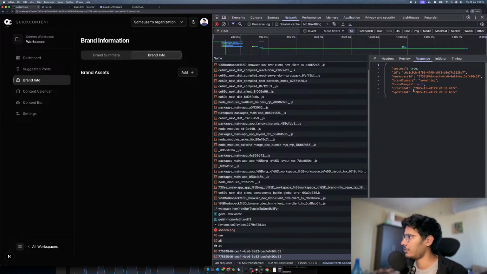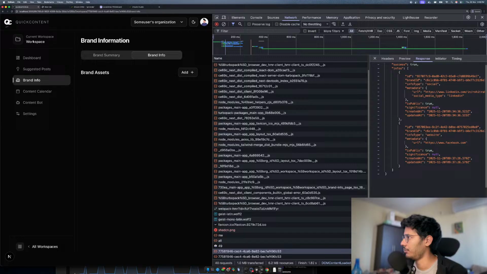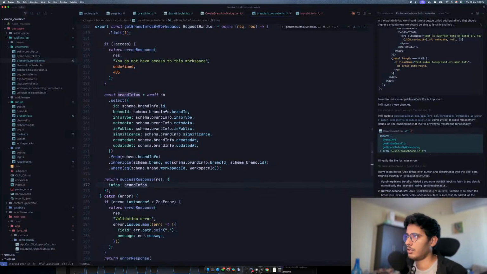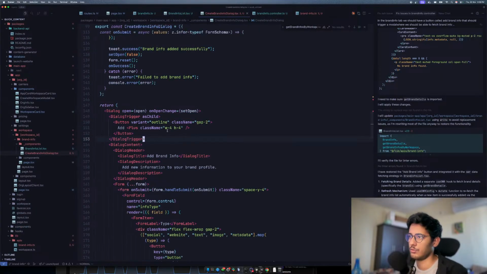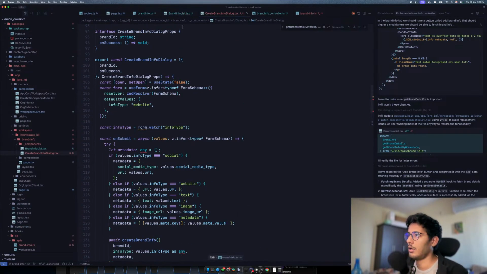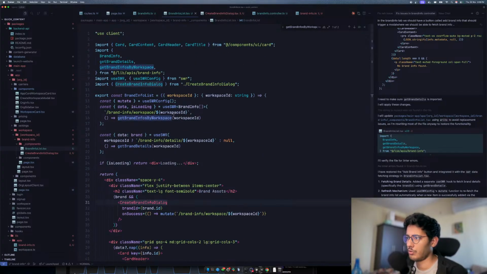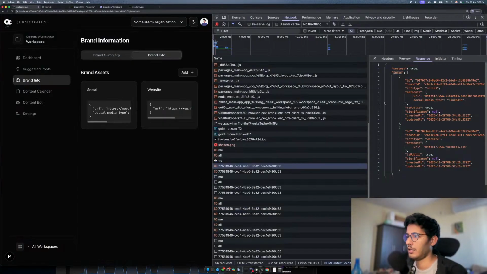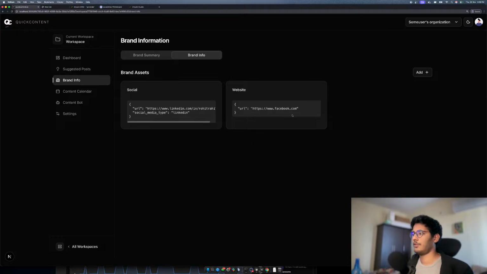Okay, so now we have this success message, and this should have a lot of brand information. Oh, that's cool. So now we have the infos, and that's what we need. So we're going to this URL, brand info list, and this should have the infos, and there you go. We have all the things. The metadata that we are showing is not in a very beautiful way, so that's something which I would like to fix.